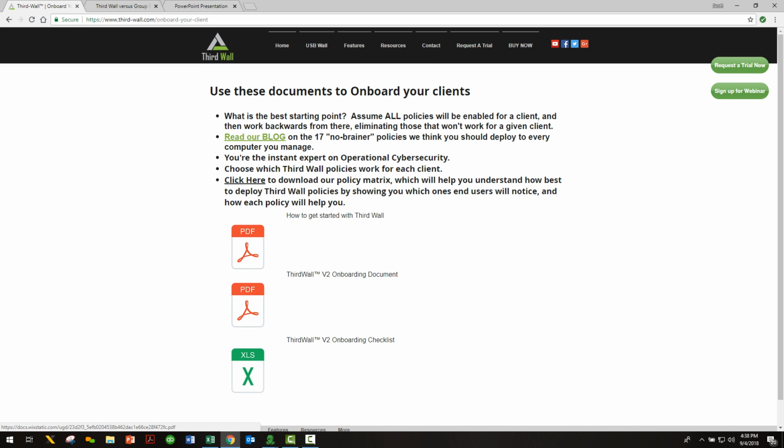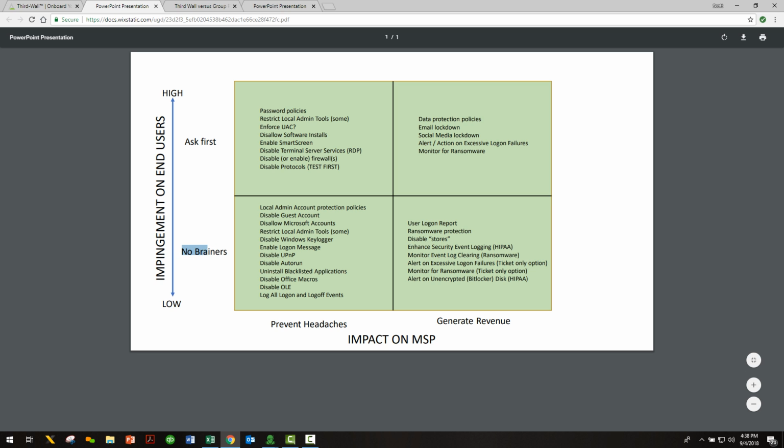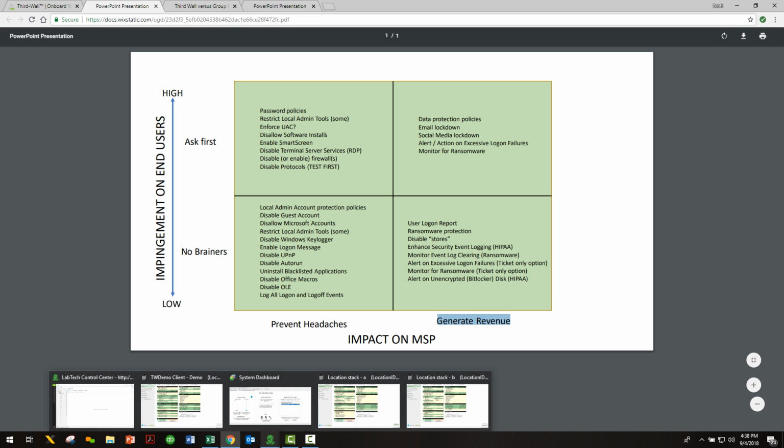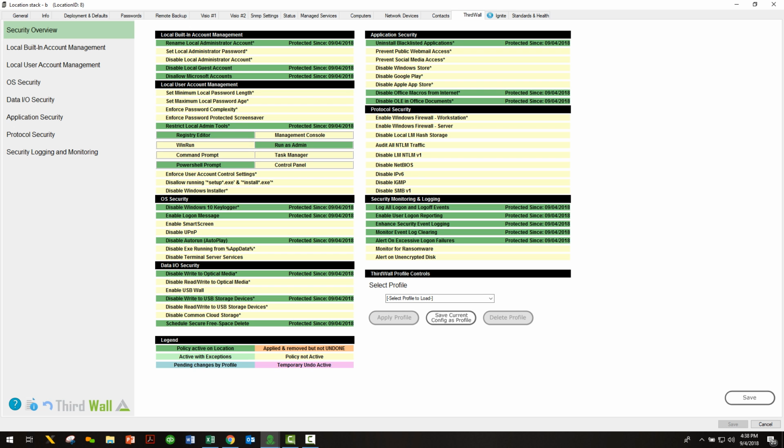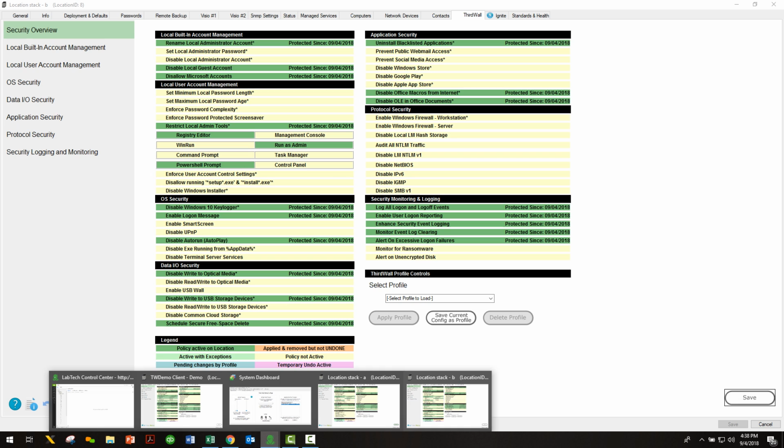And here is our policy matrix, which talks about no-brainers and talks about the impact on end users. The lower the impact on end users, as far as them noticing it, the more they are no-brainers. Impact on MSP, you can prevent headaches, or you can generate revenue. Again, a bunch of no-brainers. So we've captured all of these no-brainers in this. Go back here. Where was I?